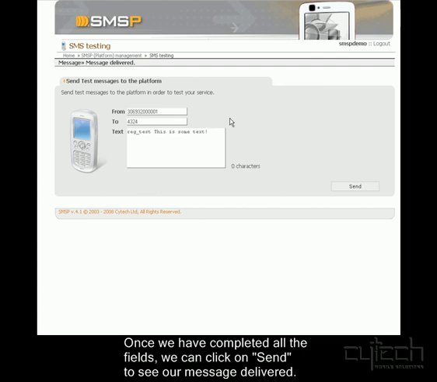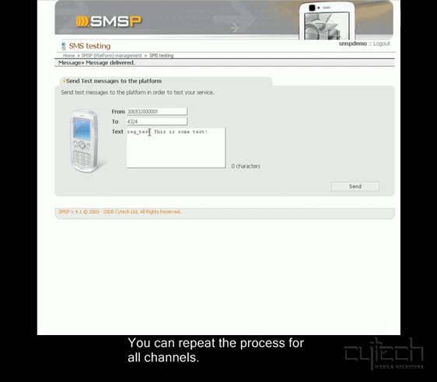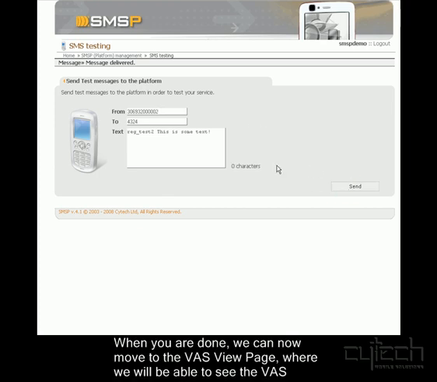We recommend that you test all the SMS channels that you used in your service, so I'll now change the keyword, and I'll also need to change the mobile phone number here because this is a register service and it will only show us one entry per mobile phone number. So once I'm happy with these, I can click on Send, and this message has been delivered.